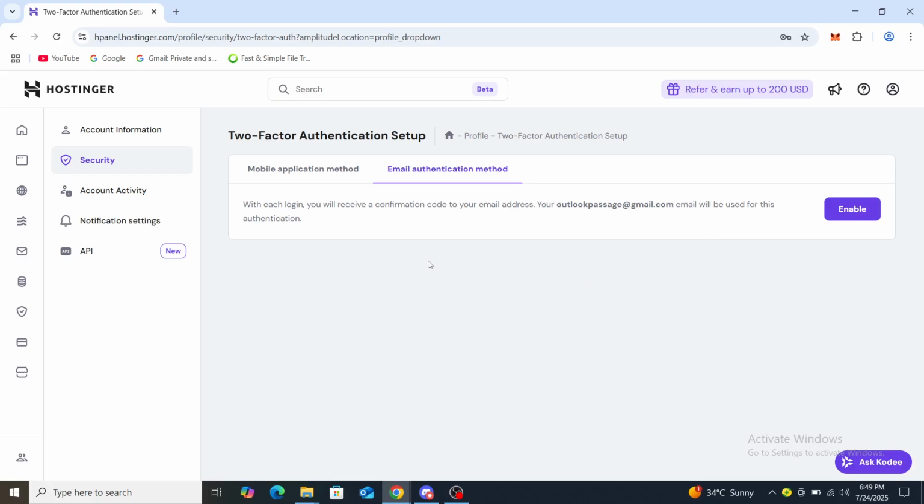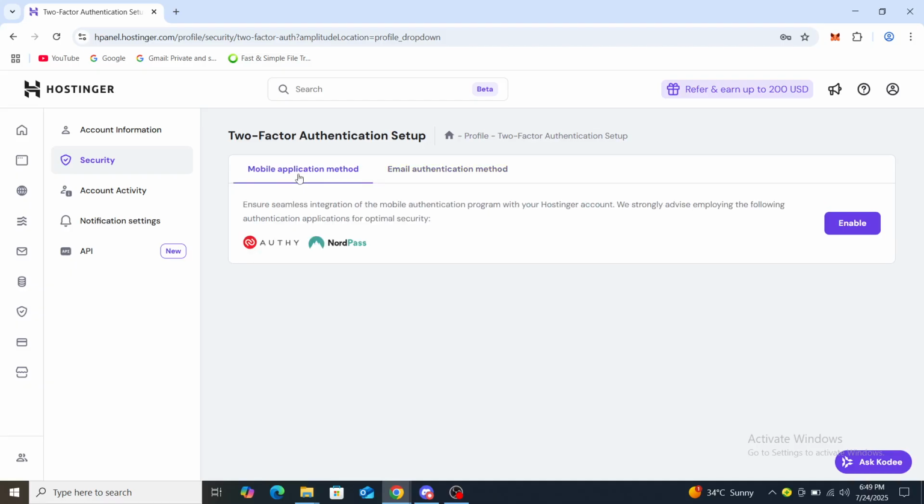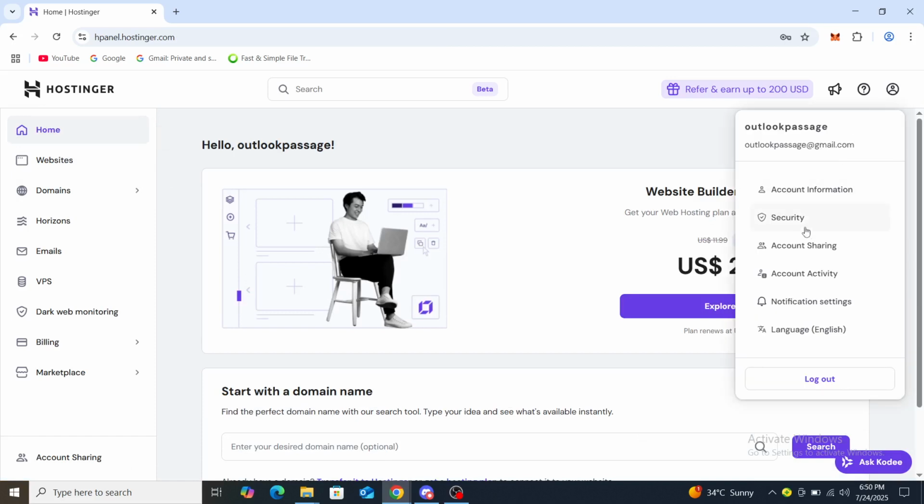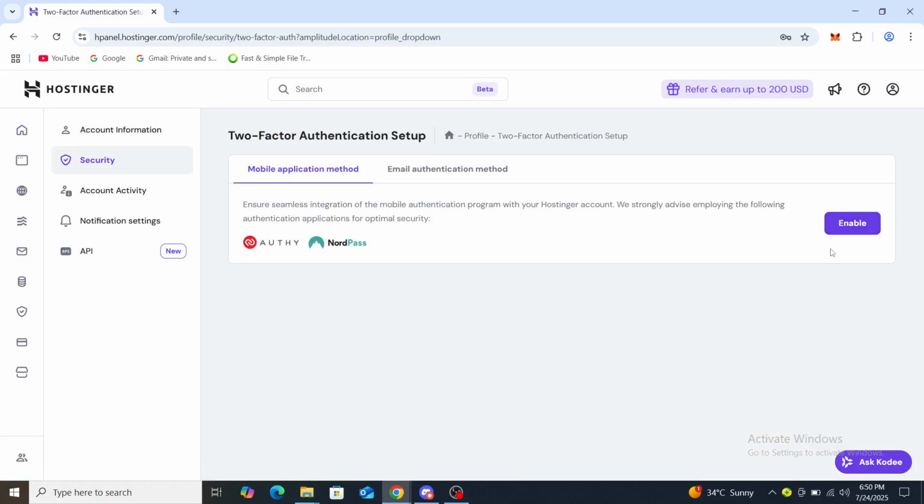So you can enable it through there, or you can use the mobile application method and you can use NordPass, VPN or Authy and stuff like that. They suggest these two applications, with which you're going to have a more secure account, as well as your domains which are linked to your account. And from there you can just enable it. Once you've grown tired of using it all the time, you'll see the option disable right here as well.